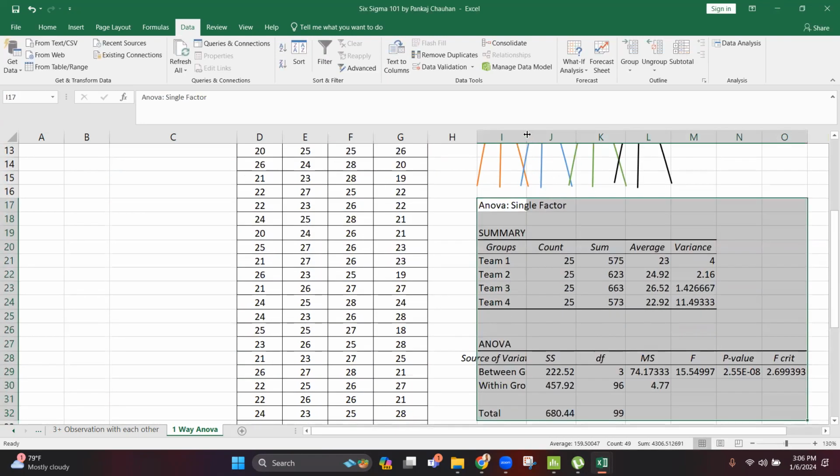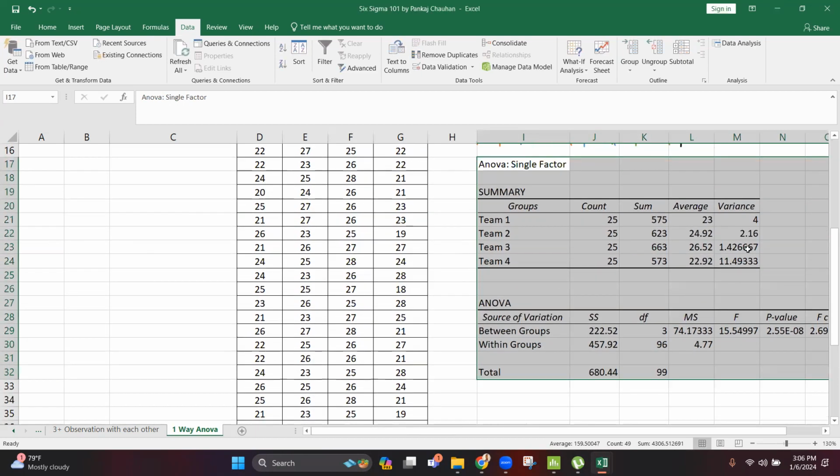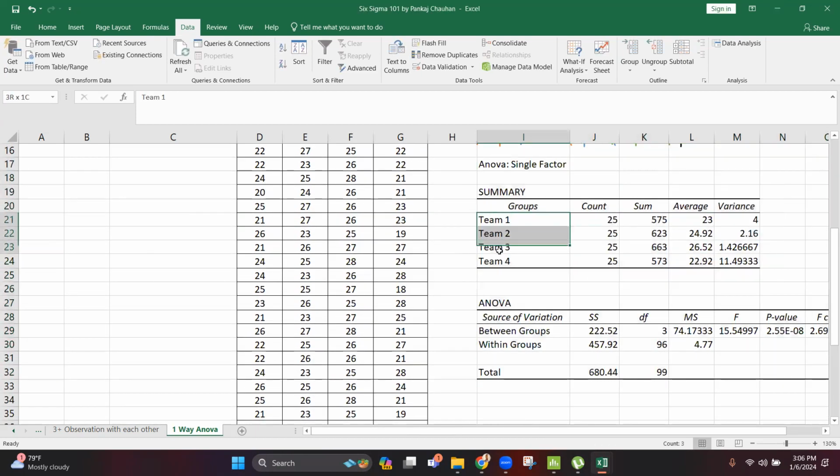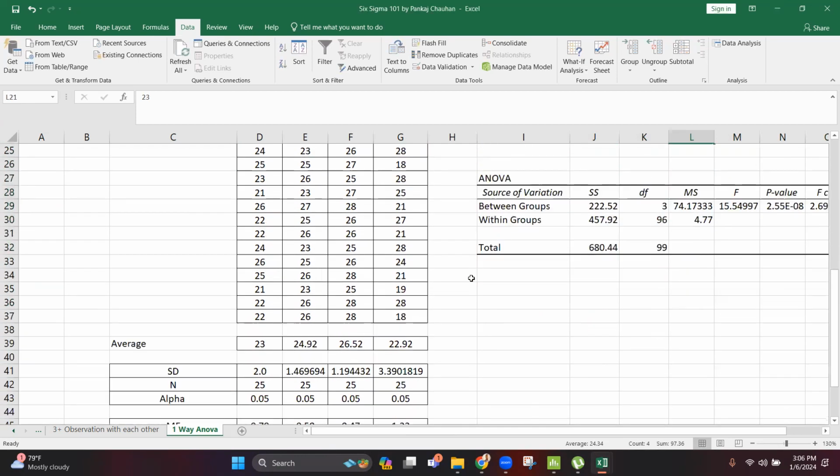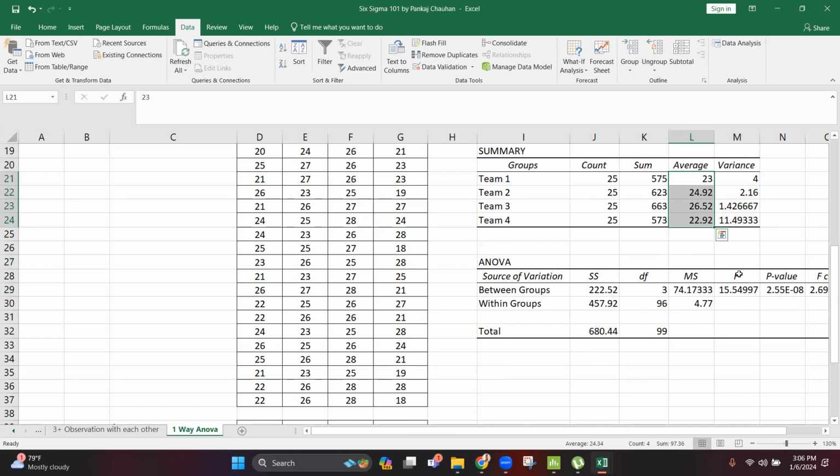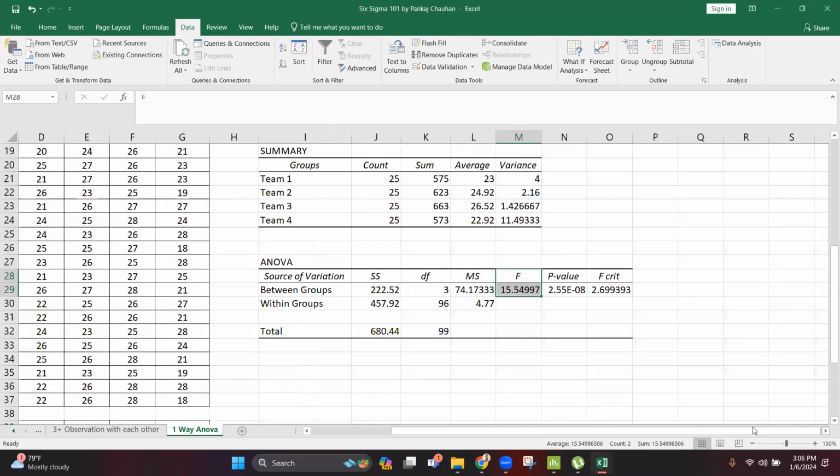So for ANOVA single factor, you can see the output here. You have team 1, 2, 3, 4, with a total of 25 samples, where the sum of the samples is coming as this, and the average value is this, which is exactly the same as we calculated here. Now, based on this, the F statistic is 15.54. Based on the F statistic only, we will decide the p-value.